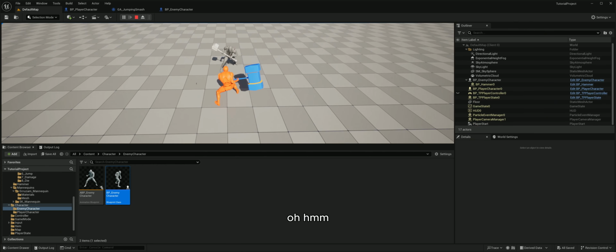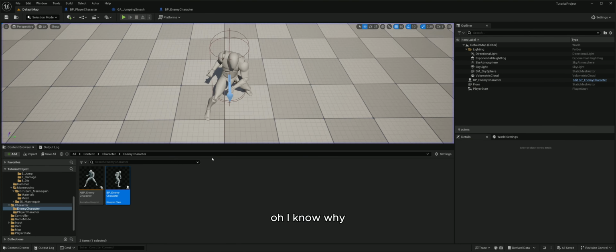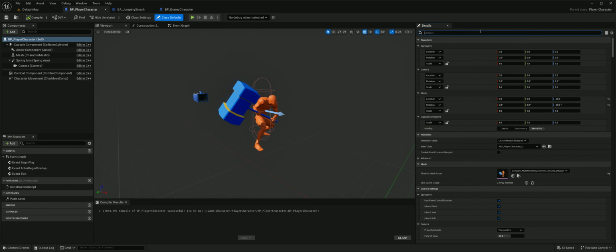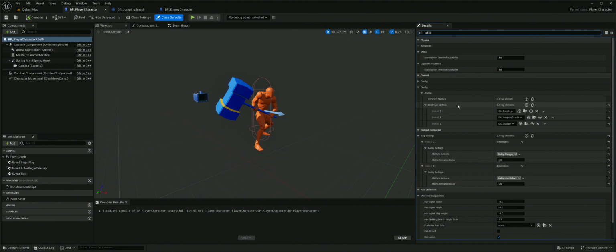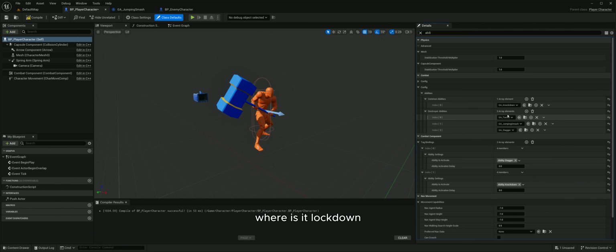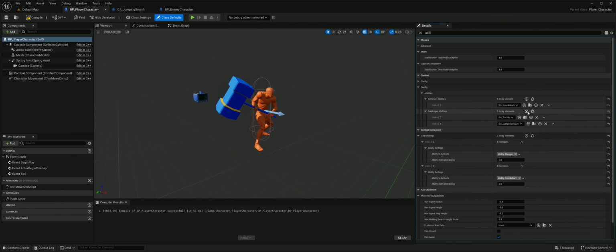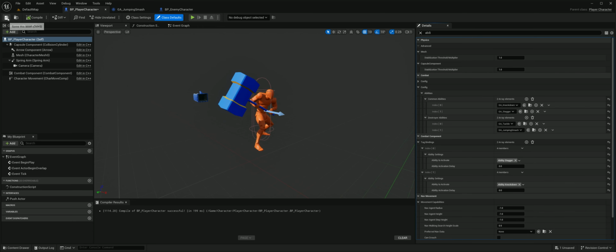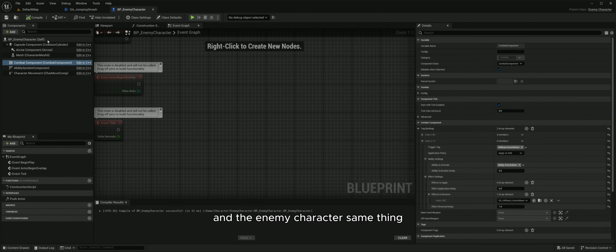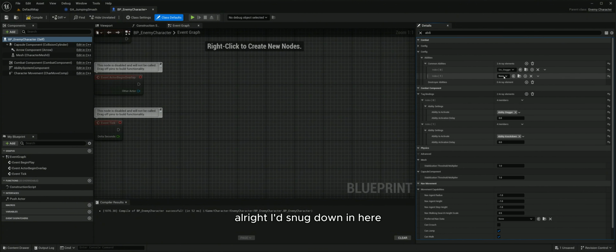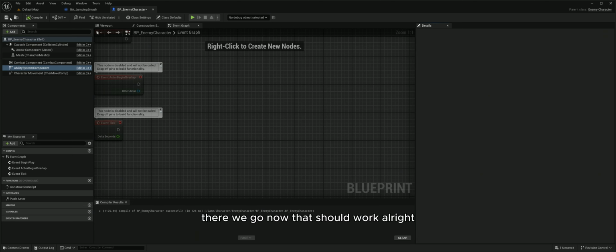Oh, oh, I know why. I did forget to give the ability to the characters. So let's start with this guy. Ability. That should be in common actually. Where is it? Knockdown. I'm gonna remove that from here. Add it in here. Stagger. That's where it should be. And the enemy character, same thing. Find the ability. Alright, add Knockdown in here. There we go. Now that should work.